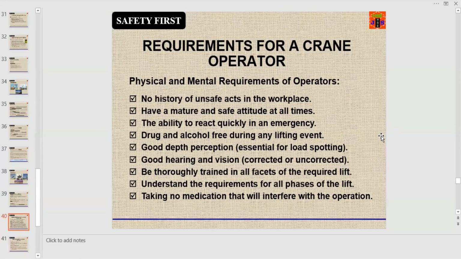Number 1, no history of unsafe acts in the workplace. Number 2, have a mature and safe attitude at all times. Number 3, the ability to react quickly in an emergency. Number 4, drug and alcohol free during any lifting event. Number 5, good depth perception essential for load spotting. Number 6, good hearing and vision.